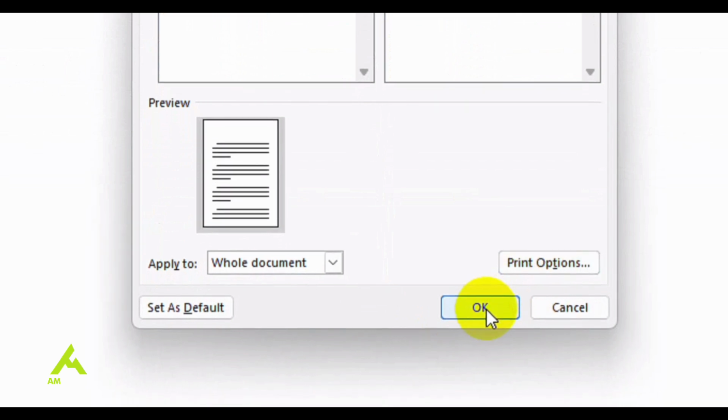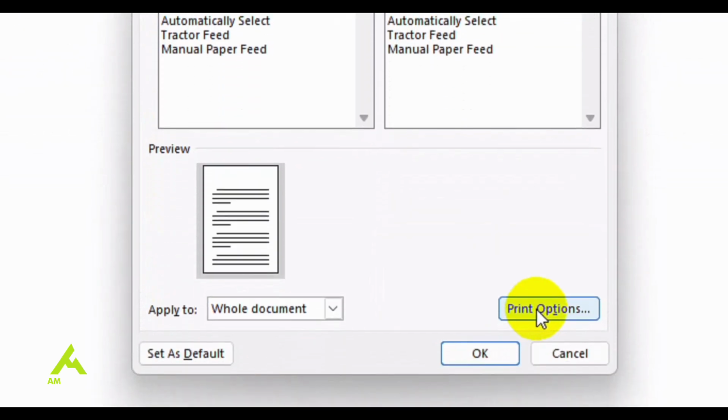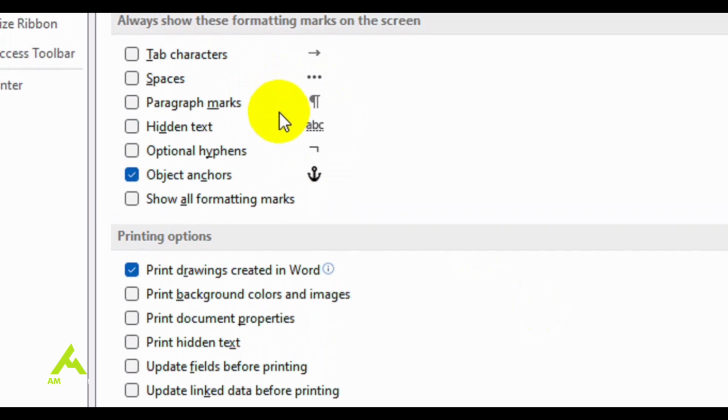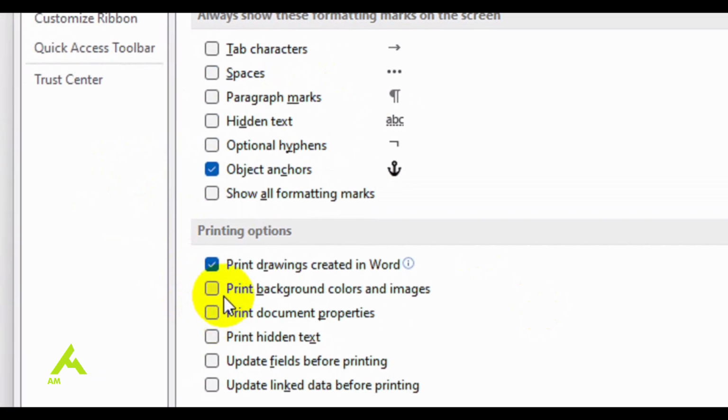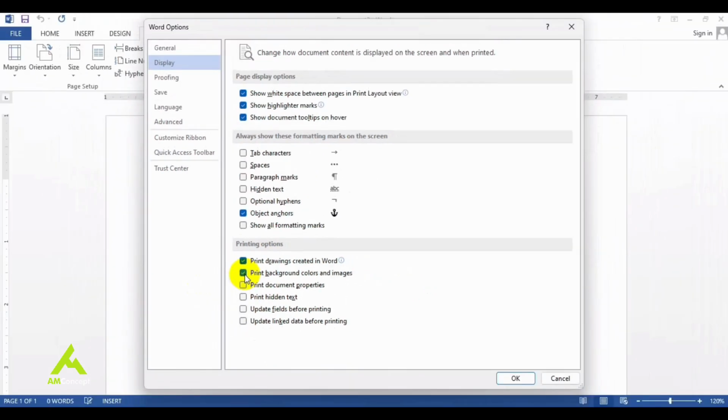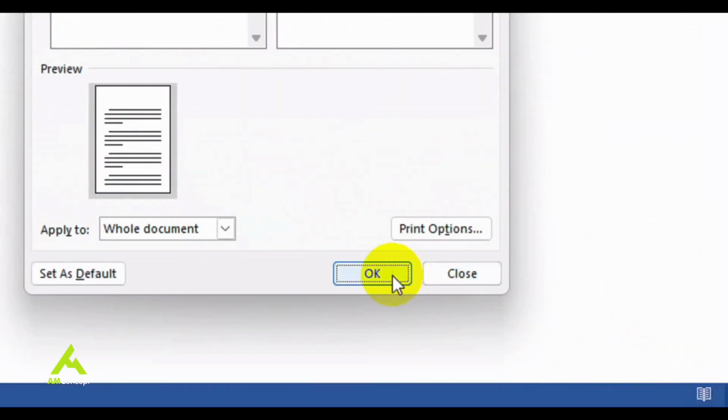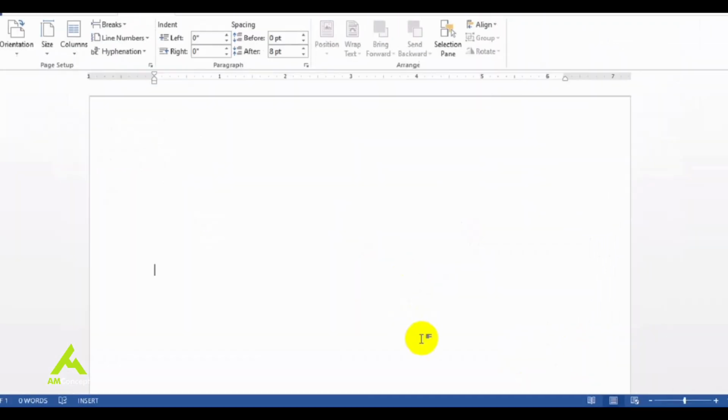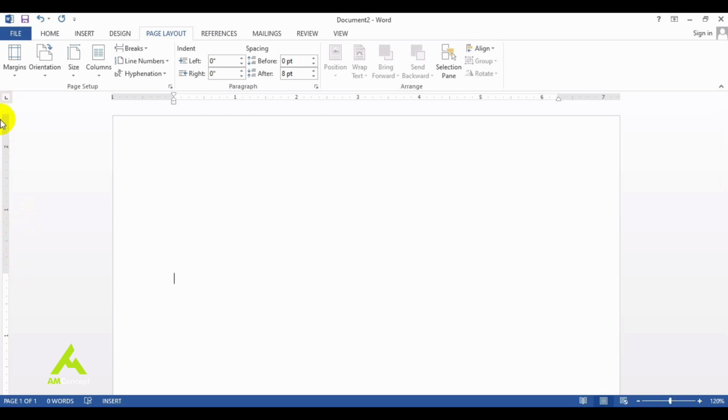Now the layouts. We have the print option. So now let's come to the print option. Remember, if you want to print a background color, this is where you do it. Just mark that place and check it, and you apply, so that color that we gave last time is going to show. So now click OK. So that is the margin setting.